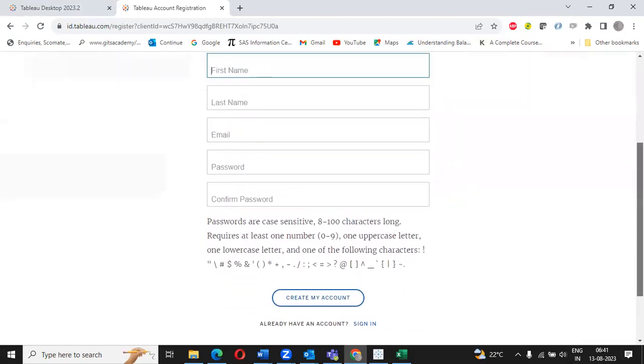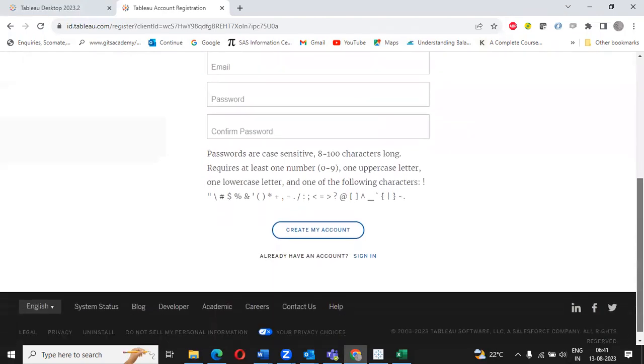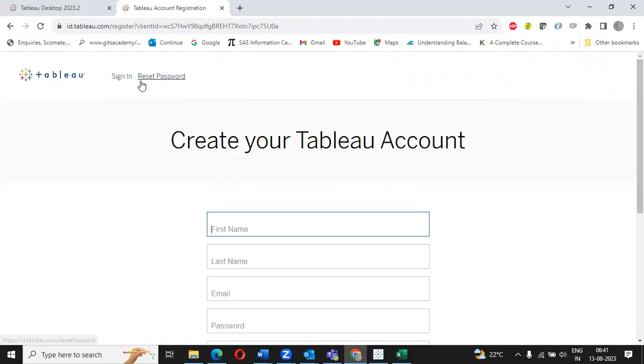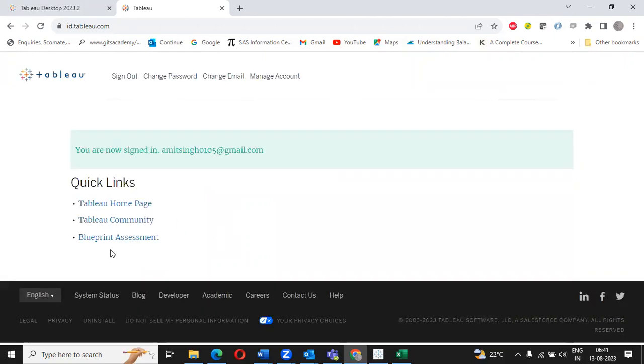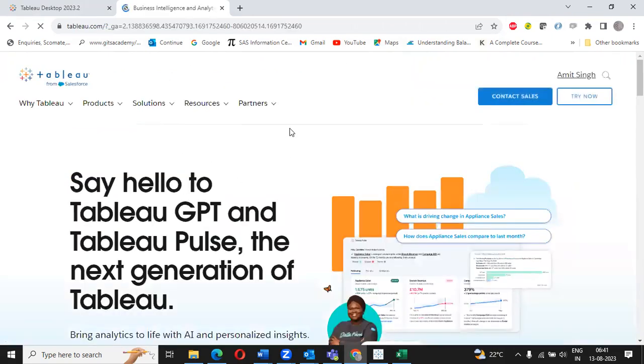So you need to put in all these details: first name, email ID, password, confirm password. You just need to put all these details. That is for the first-time user. Because I have already signed in, I just use my email ID and password. Okay, now the Tableau homepage. This is the Tableau Public version.